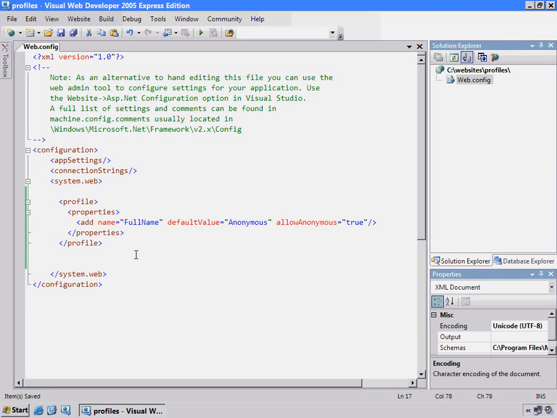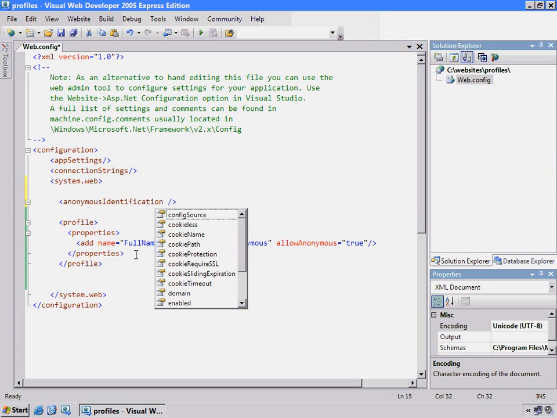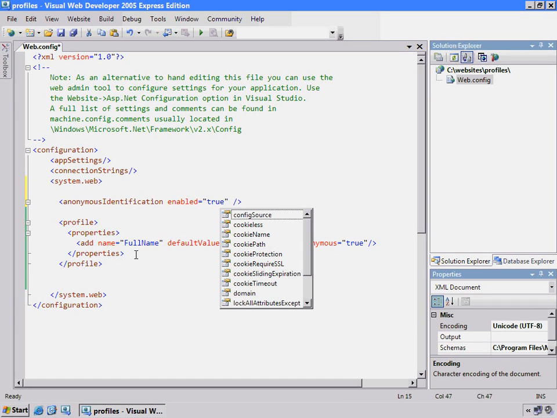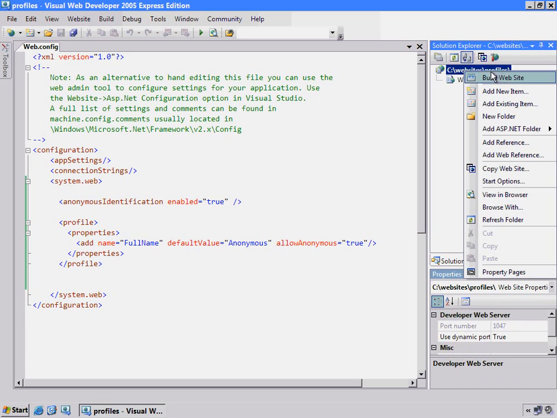Now it turns out when you have anonymous profiles, you have to go on a higher level here and enable anonymous identification. I'll just set that equal to true. You can see there's a lot of other settings here having to do with whether it's cookie or cookieless, where it stores the cookie's name, and if it requires SSL. For now we can get by with just these two entries. So we're done with the web config file for now.